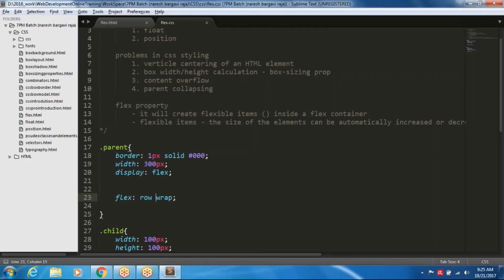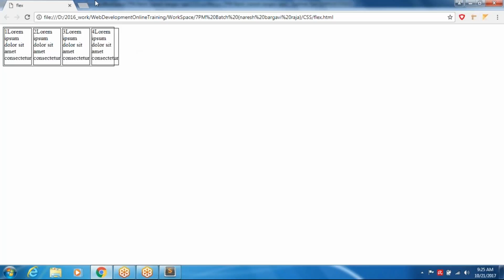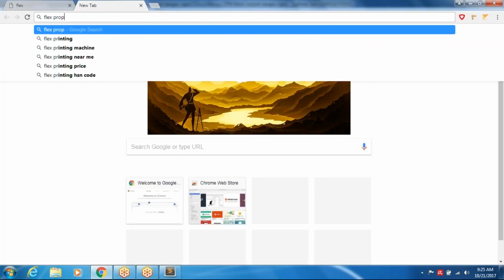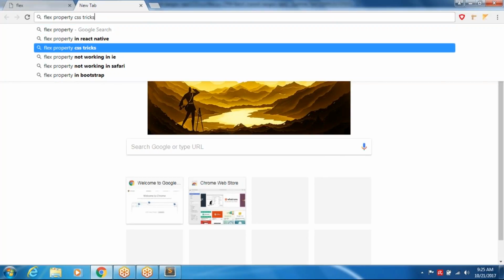Something wrong. One second, I need to go for this. Flex CSS strings.